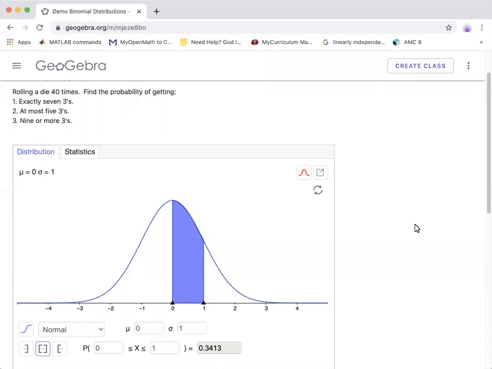Hello, we're going to learn how to find the probability of a binomial distribution model. So go down and copy the link, open it, and then go along. When you open the link, you will see something like this.